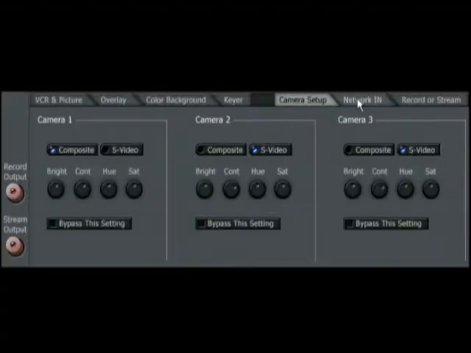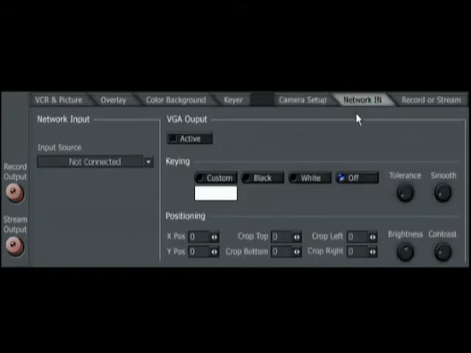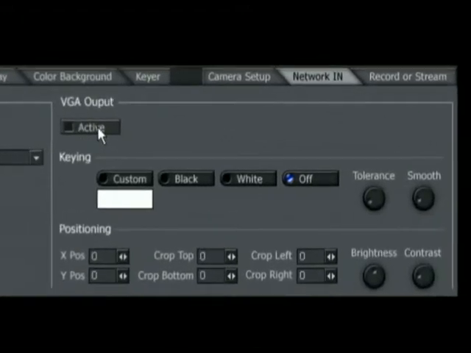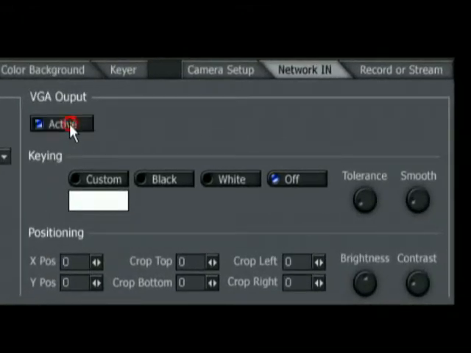Next, the Network In tab. Here you can pick your input source for the network connection. The network feed is great for motion graphics. If you want a high-resolution VGA output, then turn that on. This allows you to key your network feed, removing the white or black. You can also position and crop the image.